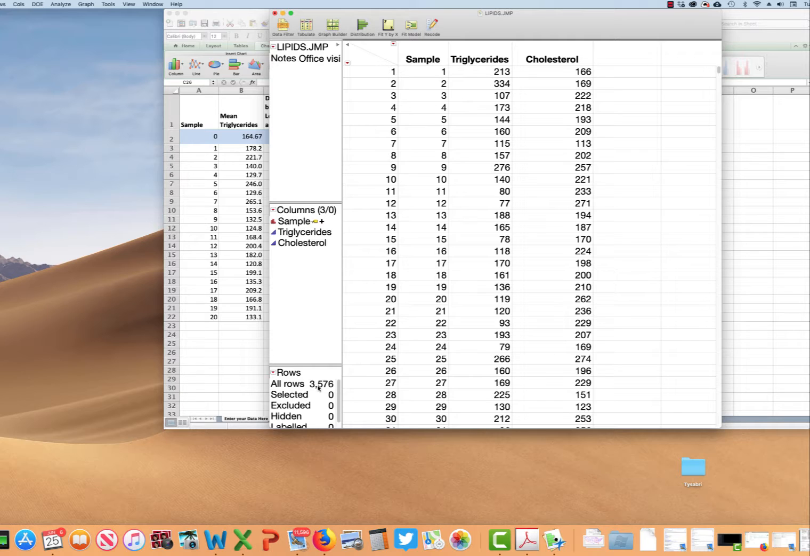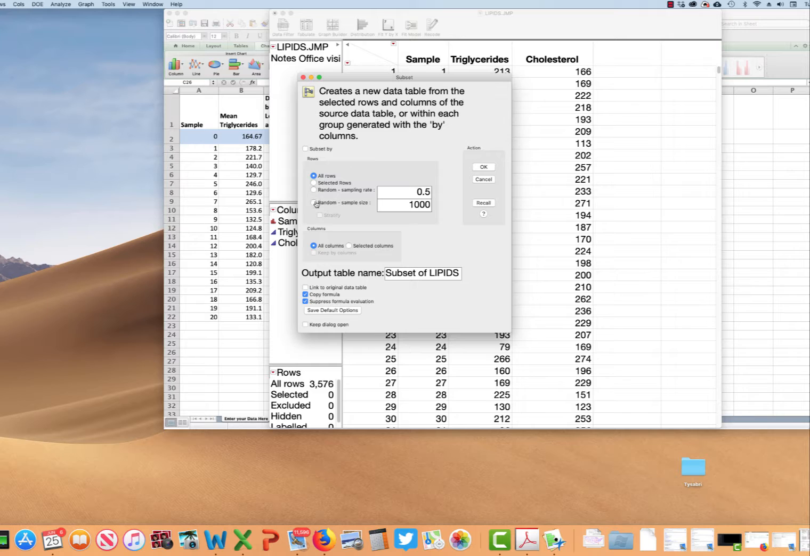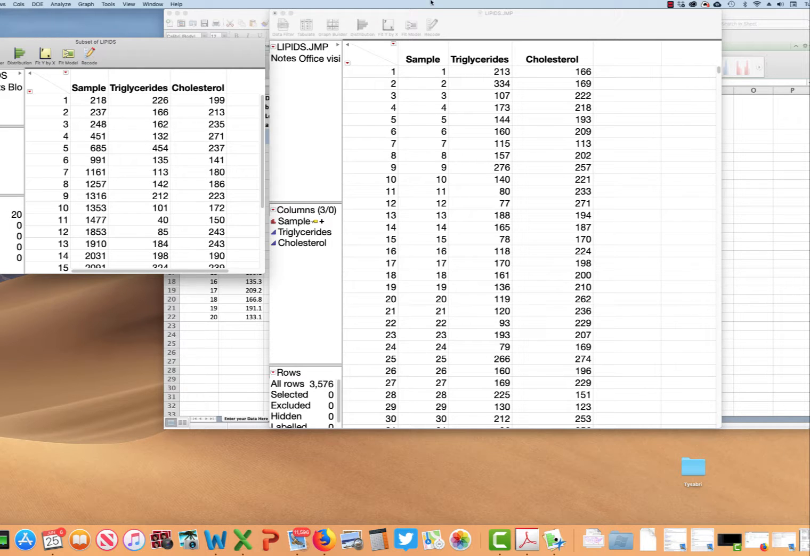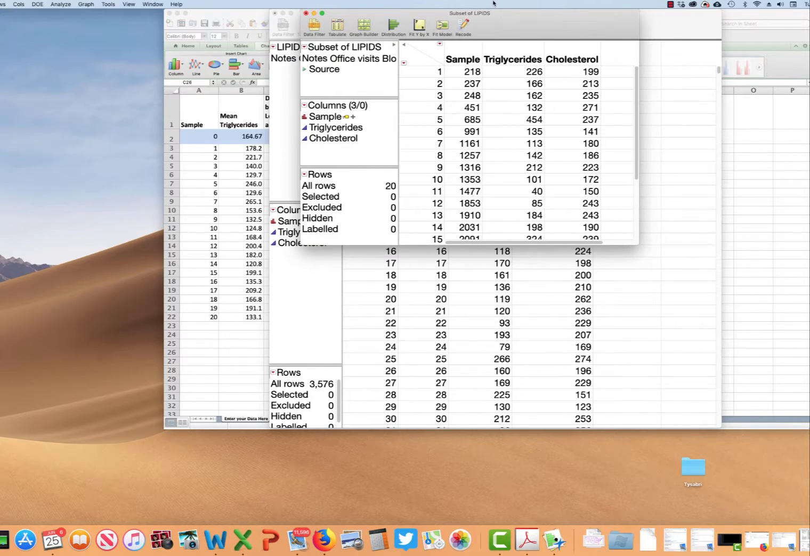So this could be considered the entire population of all of their healthcare utilization data. What we want you to do here is draw random samples of 20 and do that 20 times. In JMP, we can take a subset of a random sample size of 20, and I'll press OK. And here is my sample of 20.